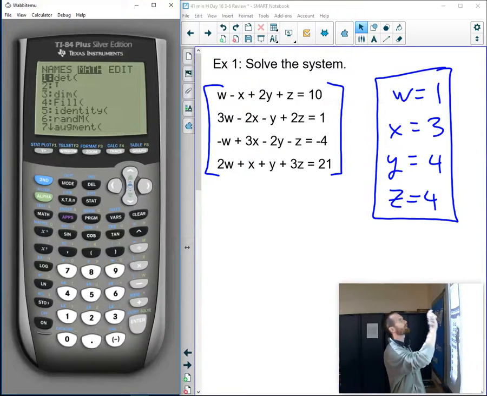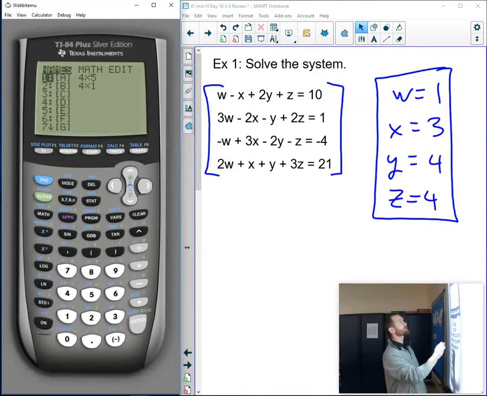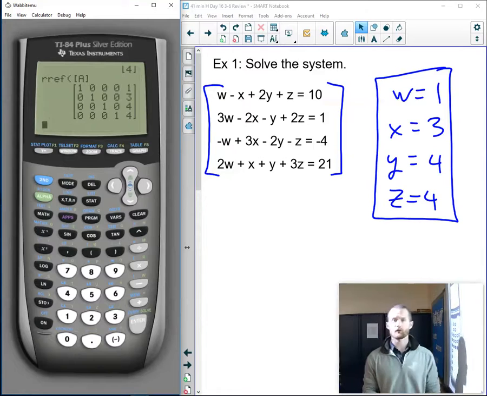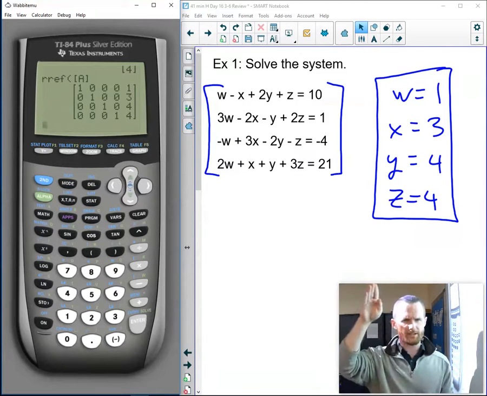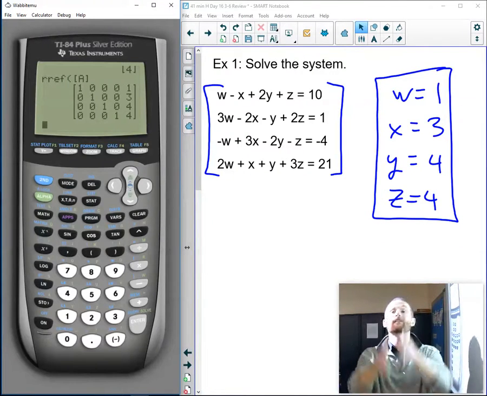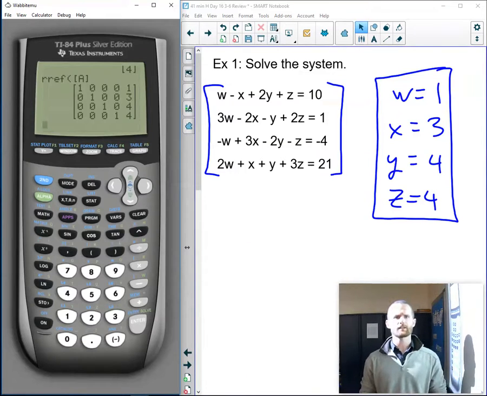So second matrix, go to math. I like to hit up to get there a little faster. Like I said earlier, hit enter to get RREF. Second matrix, let's grab matrix A, hit enter, and there we go. First, let's make sure we have the zeros and the 1s. We got a nice diagonal line of 1s, and the rest are zeros in the first 4 columns this time. And then we have the answers in the final column. What is that, the 5th column? There you go. So that's W equals 1, X equals 3, Y equals 4, and 4.